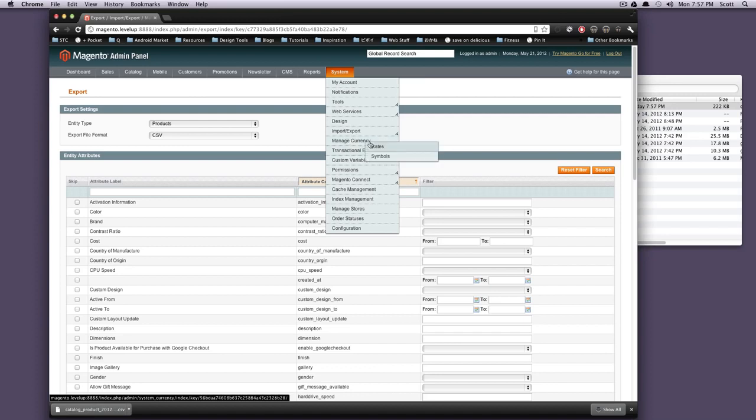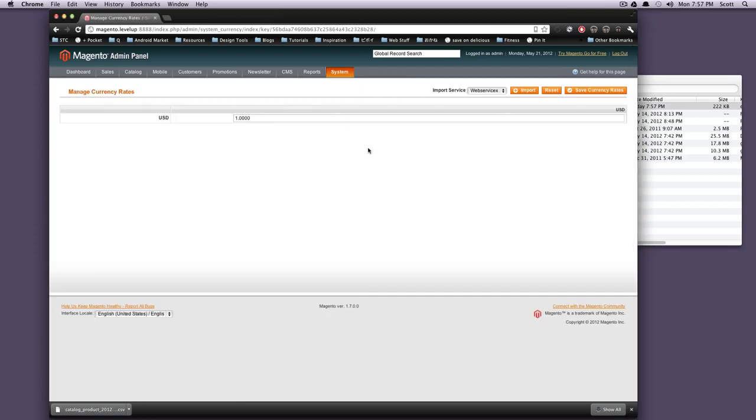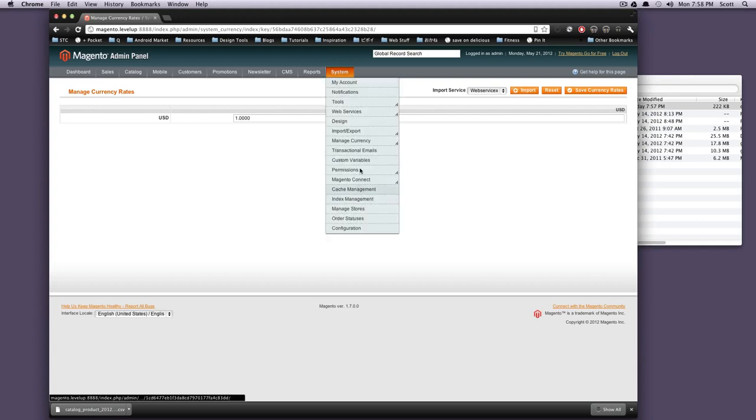So manage currency, let's go to rates here. And here we're just saying the currencies that we're supporting are US dollars. So that's pretty much it. If you want to import something else, you can here.